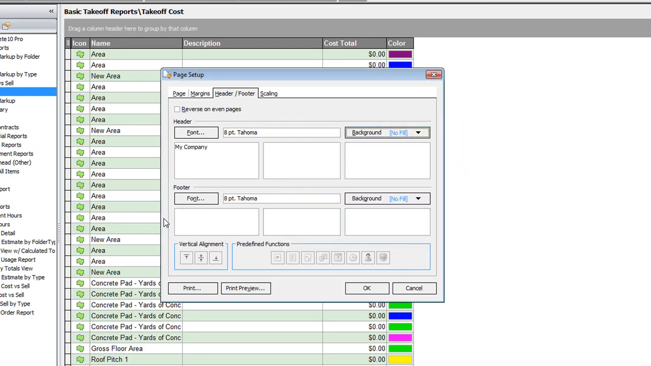You can do the same thing with your footer. The only thing you cannot do in the header and footer, at least at this point, is use any formulas as far as PlanSwift formulas pulling property information in. We have not added that into this at this time.